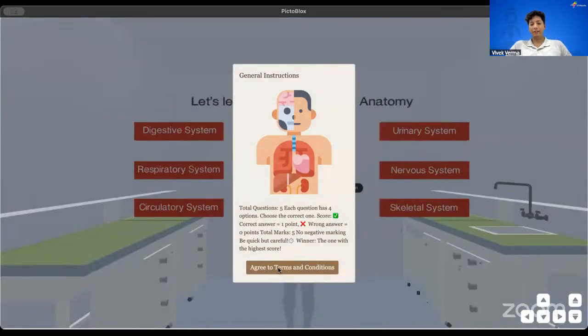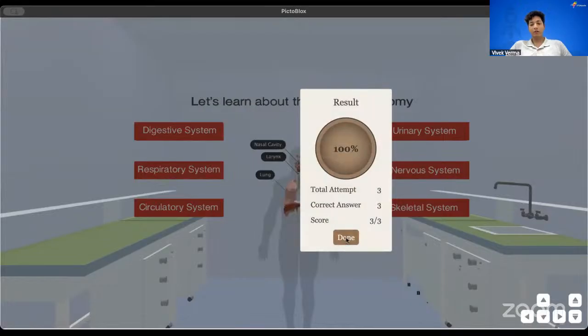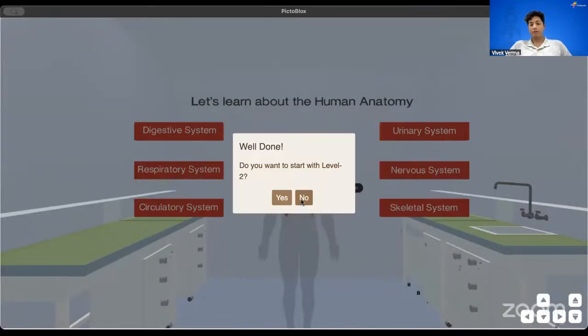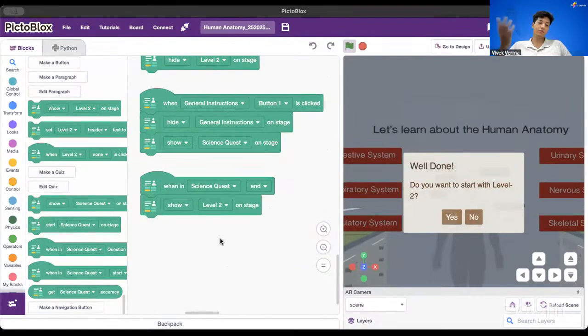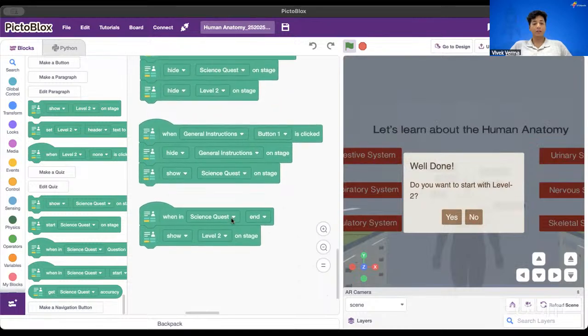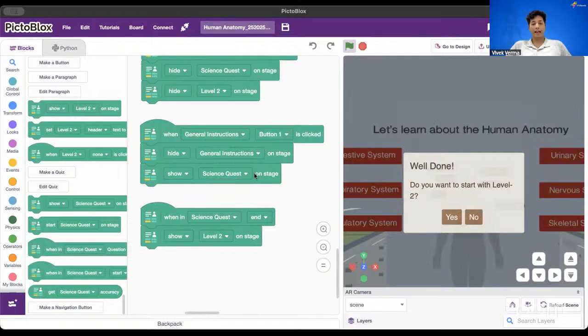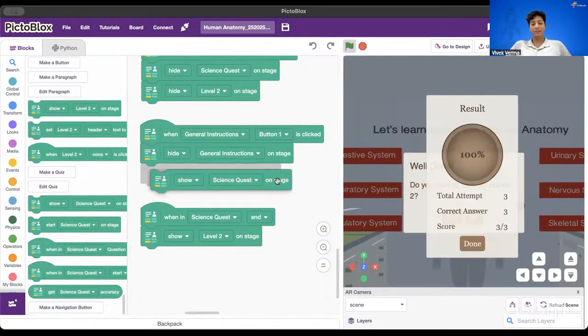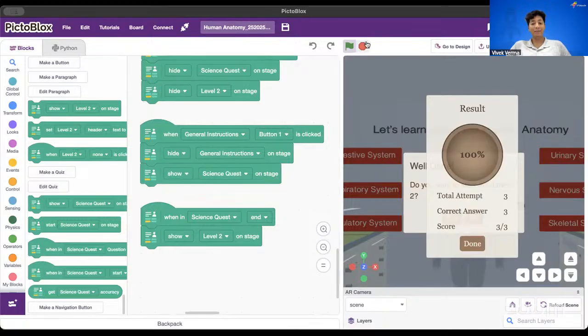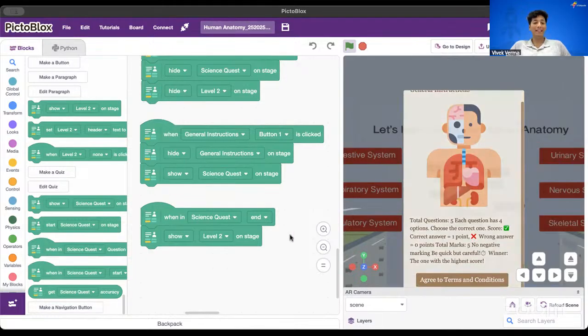Click on agree to terms and conditions. No or yes. You have to select the options, and based on the options, you can add more questions to it, right? So this is how you start up with your own activity. You start up by adding more elements to your quiz, adding more elements to your 3D game that you create. All right. So this is how you create your own science quest in PictoBlox 3D and XR Studio.